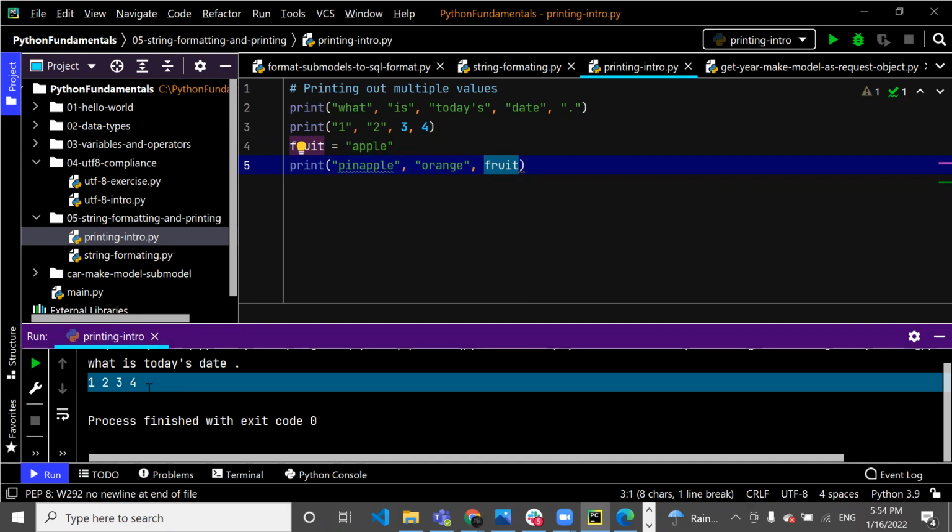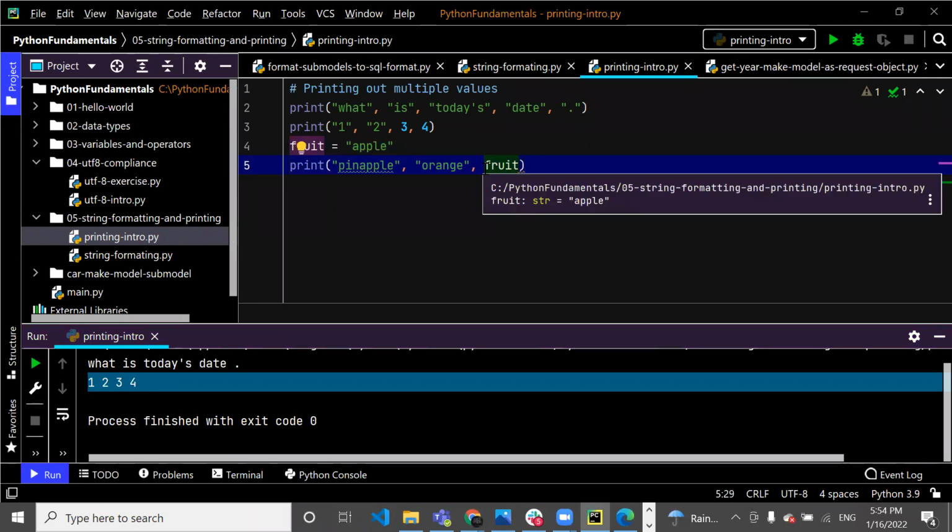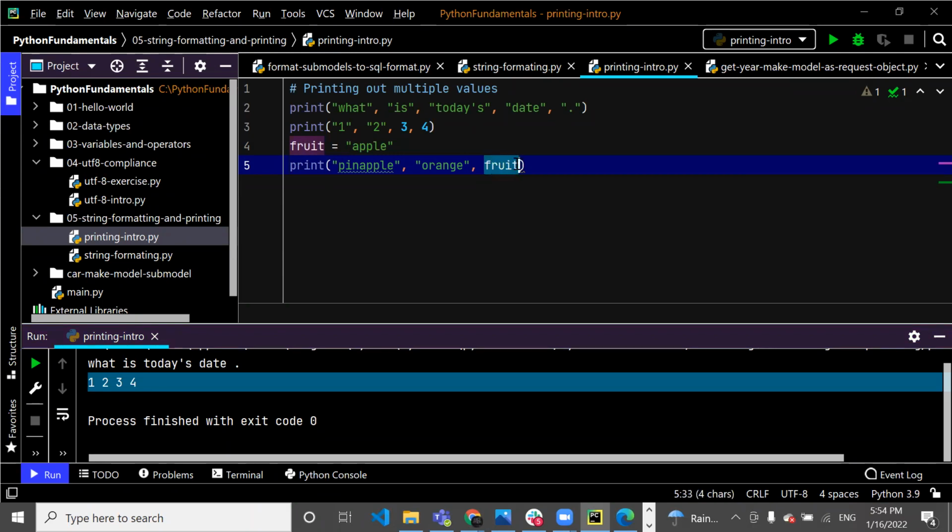We are going to see apple. Okay, that's correct. So we are going to see apple because we store apple inside the fruit. And another question is why it is that we didn't wrap this inside a double quote. Why?